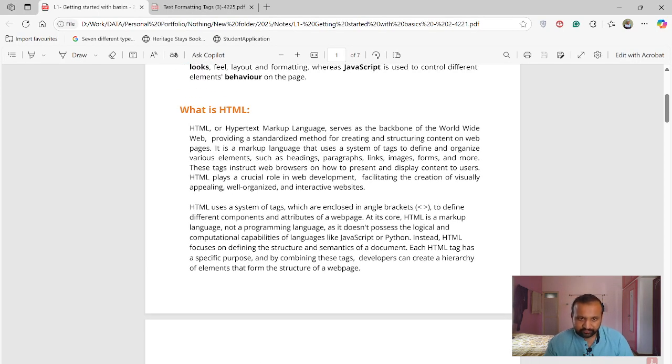What is HTML? The full form of HTML is hypertext markup language. It serves as the backbone of the World Wide Web. World Wide Web is the full form of WWW. Serving as a backbone of the World Wide Web, it provides a standardized method for creating structured content on web pages.